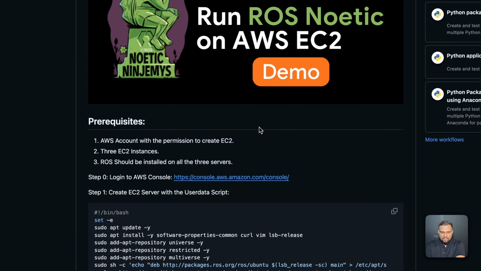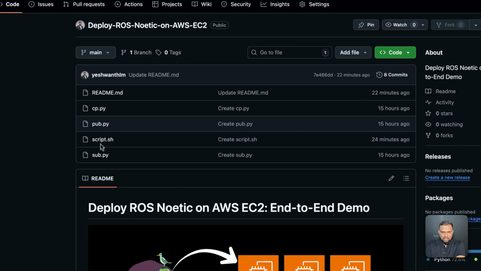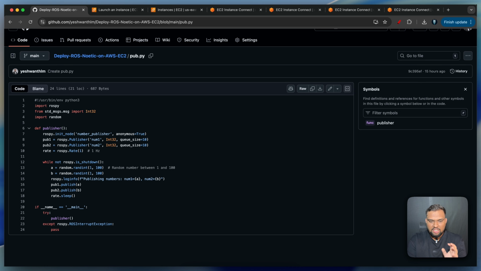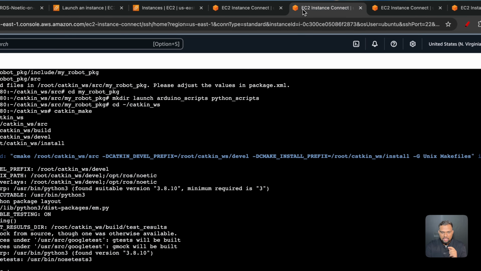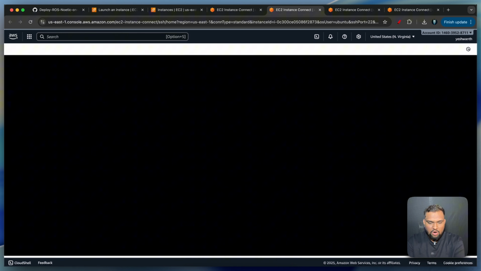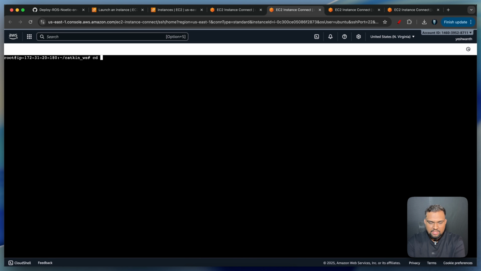In the publisher, we need to send the pub.py. Basically, it is just publishing two random numbers at the same time, and this is the script that I'm using, and you can also take a look at the script as well. It's already inside the system now. I just have to move that to a different location. Let me check if the installation is done. Okay, it's done.